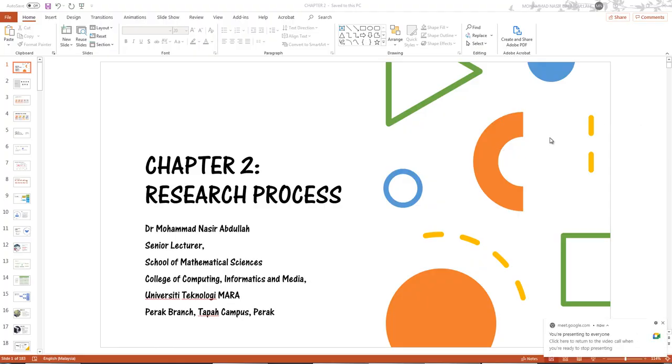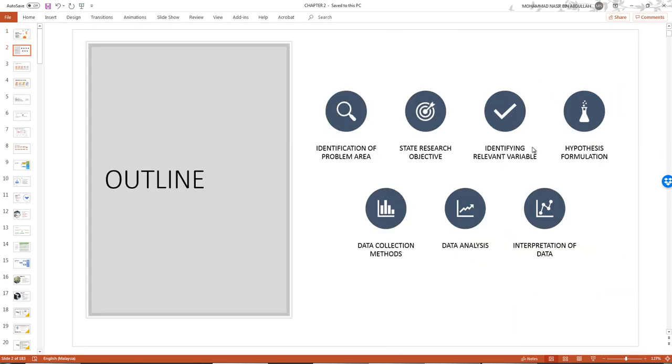Right, so kita masuk chapter number 2, which is research process. Dalam chapter ni, kita akan tengok problem identification of problem area, state research objective, identifying relevant variables, hypothesis formulation, data collection method, data analysis, and interpretation of data.